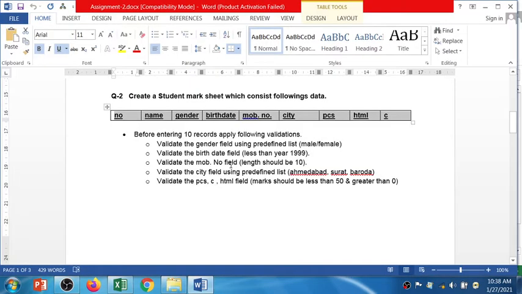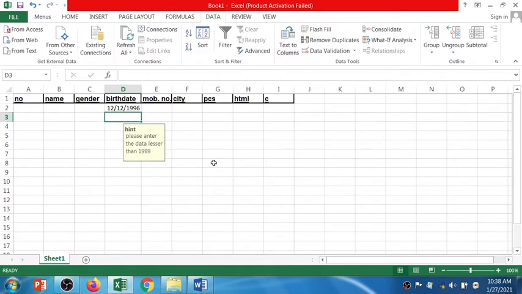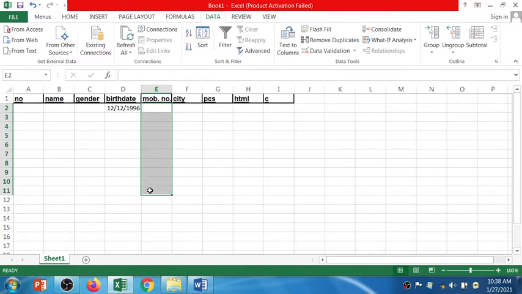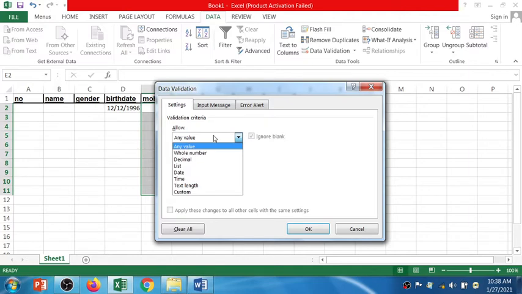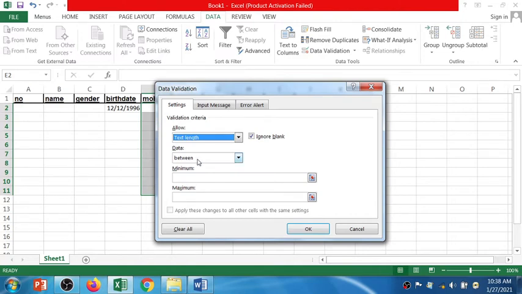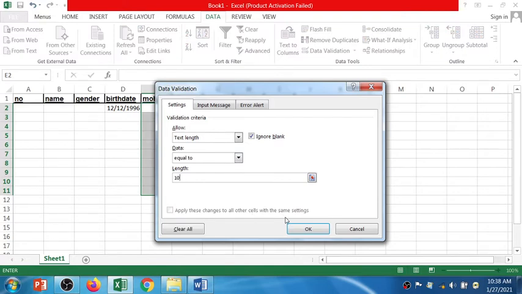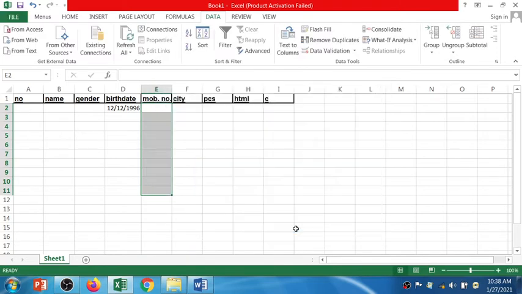The next rule that I have to apply is on the length regarding the mobile number. So I'll select the cell range. This is a must. Without selecting a cell range you can't apply that rule. On settings, from setting we have the text length, and I'll select equals to, and the length is 10. I will apply OK.